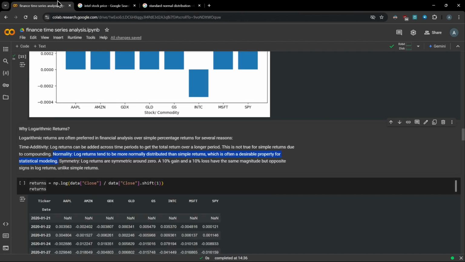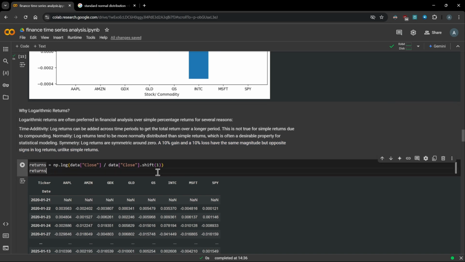And when you want to do some statistical modeling on this data, the log return gives you a good way to perform these calculations. As you can see here, a 10% gain and a 10% loss have the same magnitude but opposite signs in log returns, unlike simple returns. So that was just a brief about why logarithmic returns should be used.